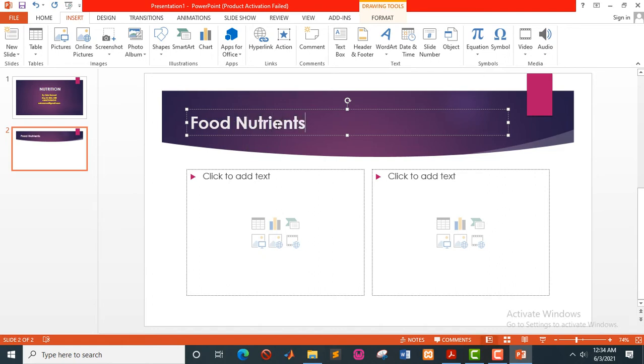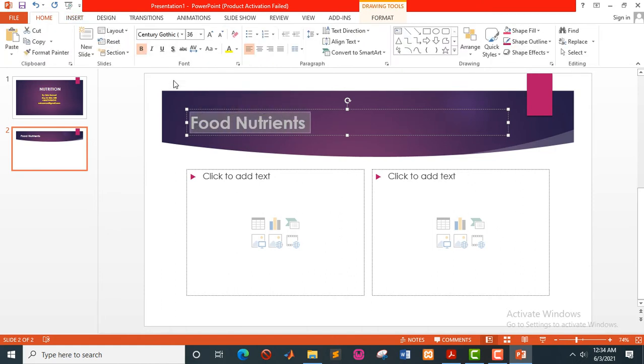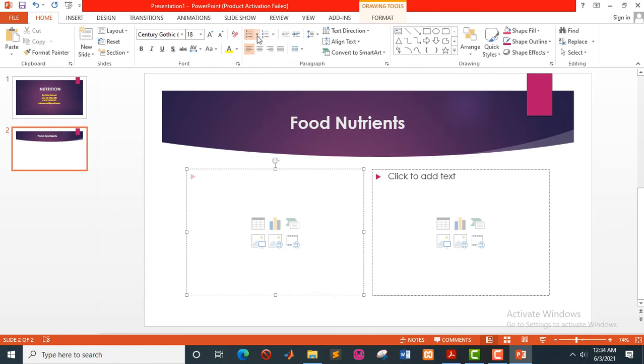That will be the title. So we can also center line this, go to Home, then on the paragraph section we center line it, okay. So we need to outline some food nutrients right here, okay.